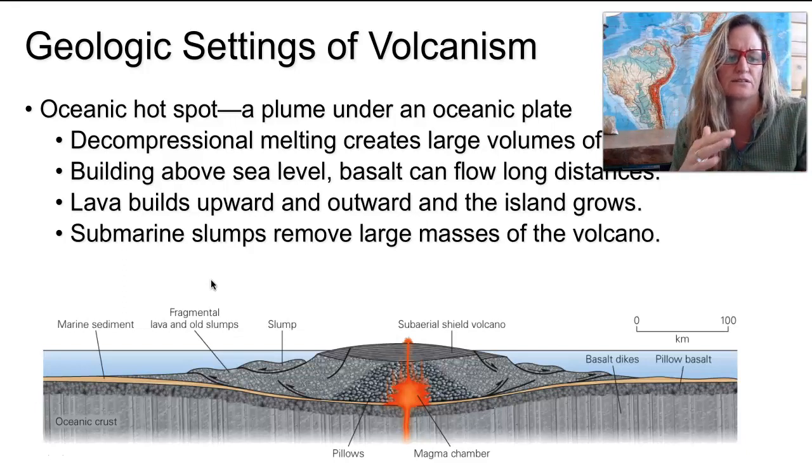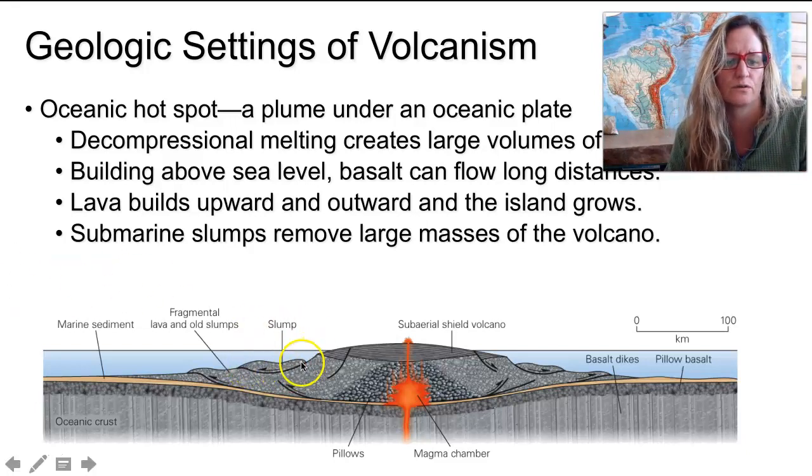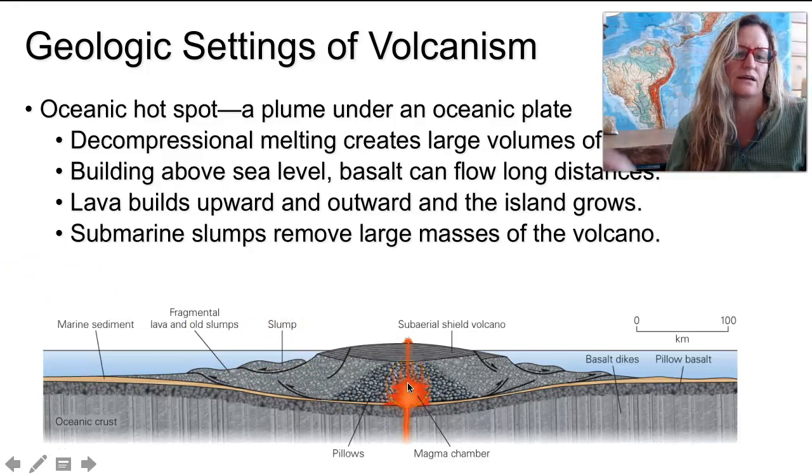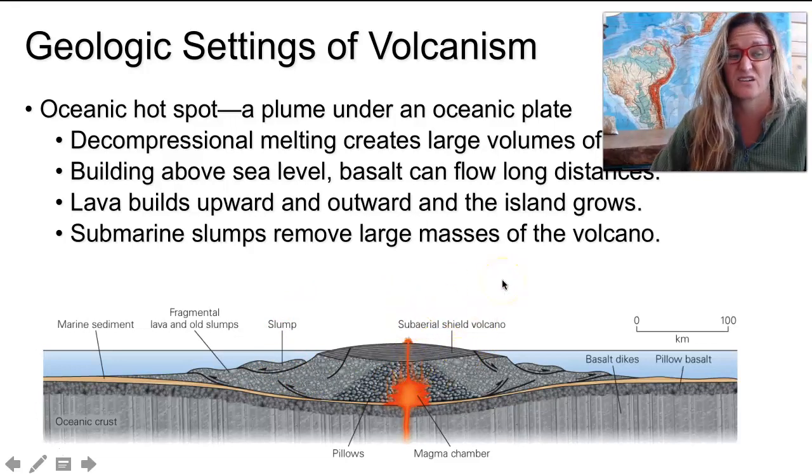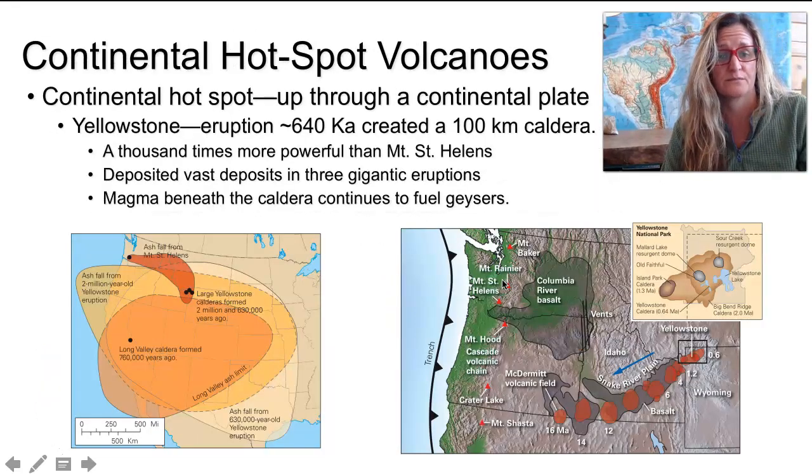See the flanks of this volcano? Those are like little fault motions here. You have landslides and chunks of old volcano slumping off of that shield volcano. These can cause really big tsunamis. All right, so that was oceanic crust.